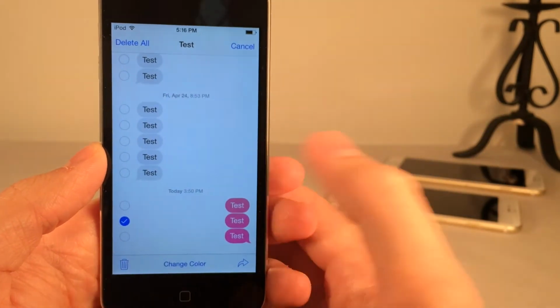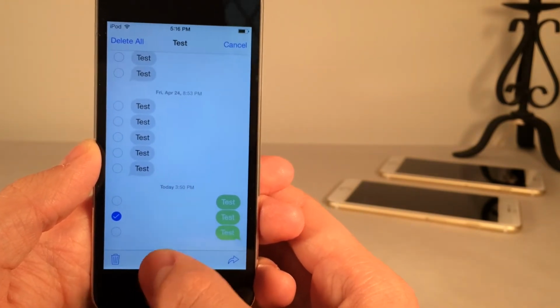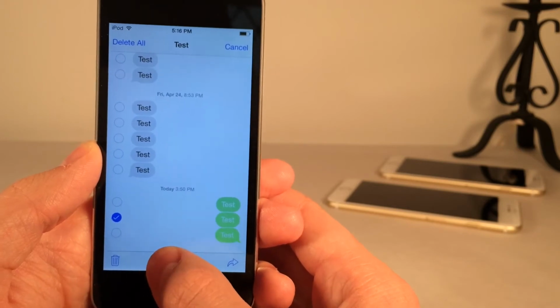And if we select change color again, as you can see here, it's just going to cycle through the colors. And you could just keep doing this until you find the one that you want. It will eventually, as you can see here, just start looping.